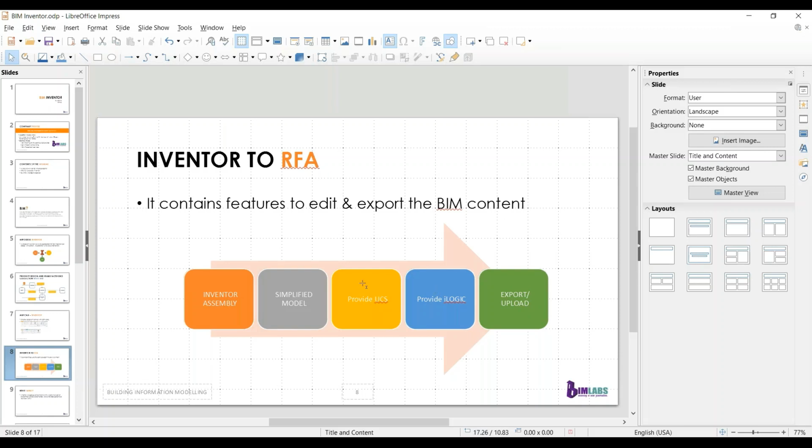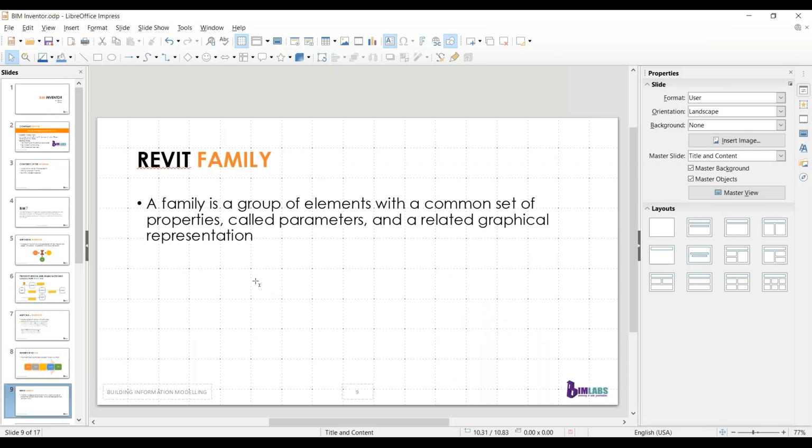So I had told you, a family is a group of elements which have a graphical representation. If we take the case of a sink, there may be different types of sink, say a kitchen sink or a toilet sink, but all have the same hierarchy. It is a sink family, that is, a plumbing fixture family.